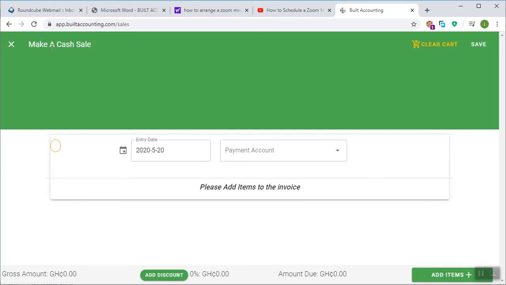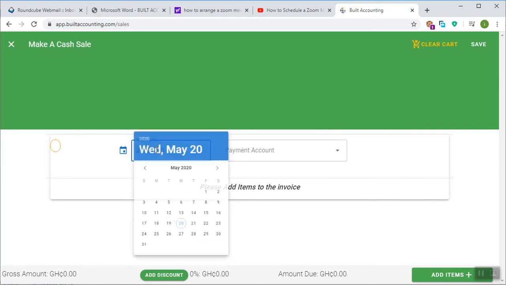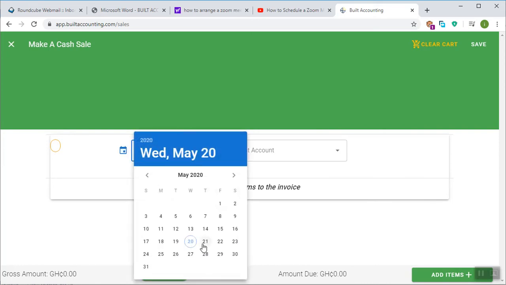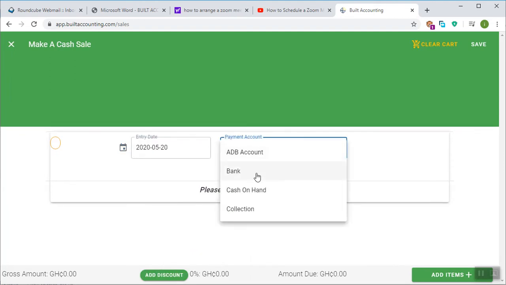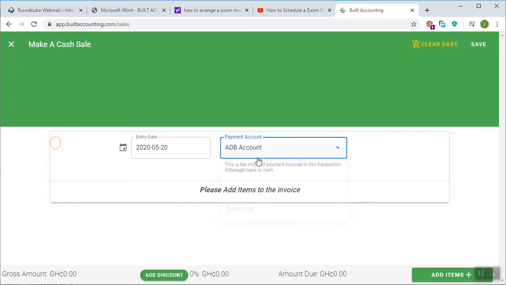As you can see at the top left corner here, make a cash sale. So to do that, the first thing we'll do is to enter our entry date. When are you entering the transaction? You indicate the date, say today, then you indicate the payment account. How are you going to receive that amount, or how is the customer paying you? Is the customer paying by check? Then you choose bank. If the customer is paying directly into a particular bank account which you have already created in the system, you can easily choose that account. So let's say the customer is paying into our ADB account. If the customer is paying you cash, then you choose cash on hand. So in this example, the customer is paying into our ADB account, so we choose ADB account.